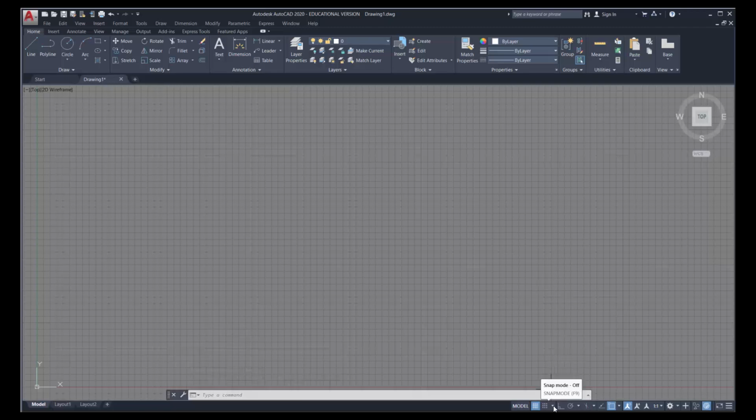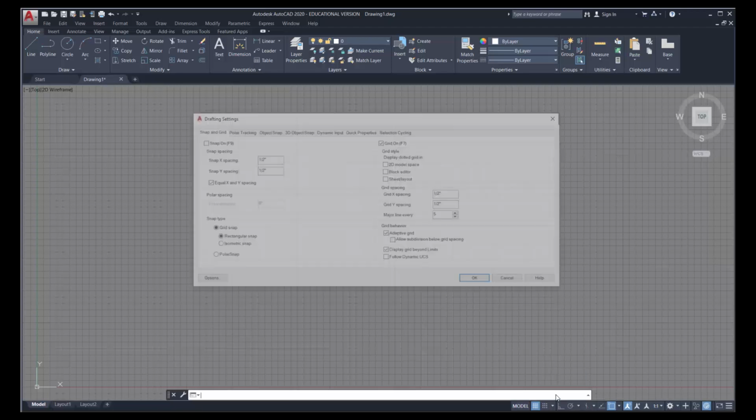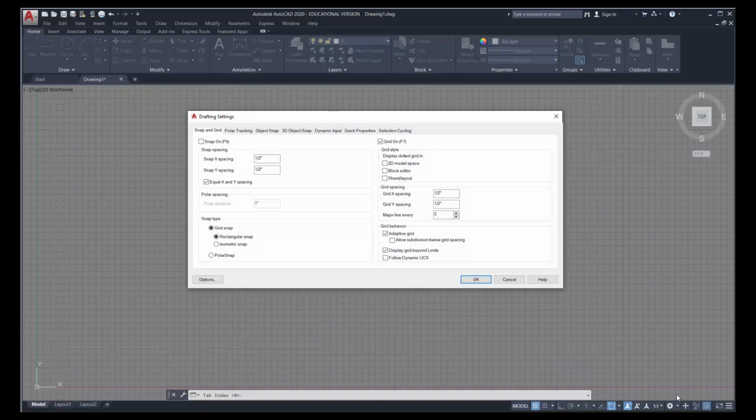So down at the snap functions, we're going to click on the snap settings. These drawing aids do have different functions associated with it, and we'll slowly work through that as we're working through the program. I'm going to leave everything at a 1/2 inch.